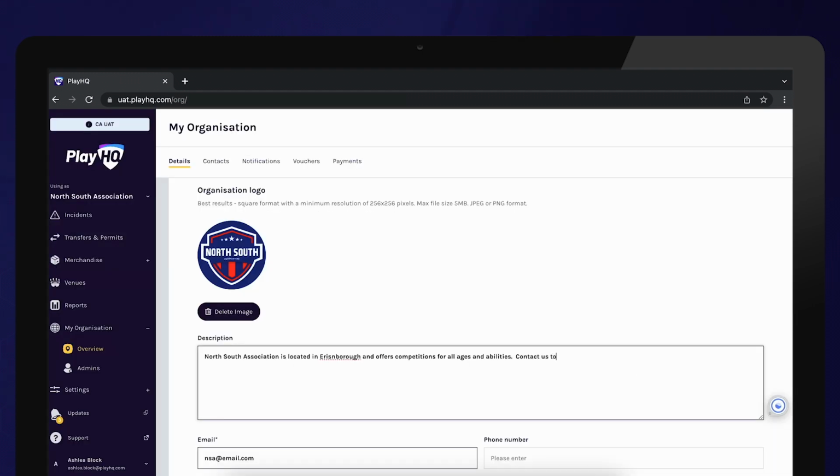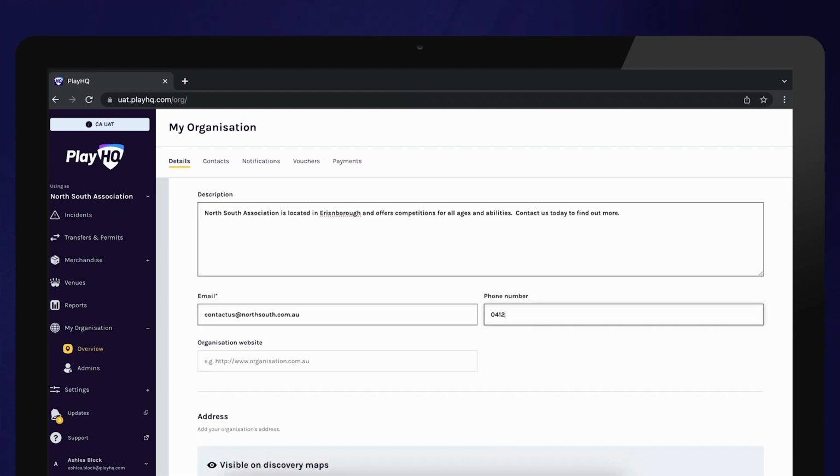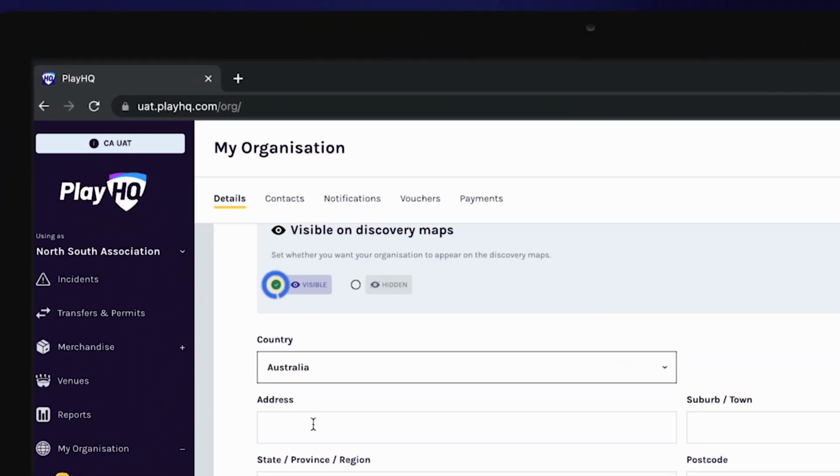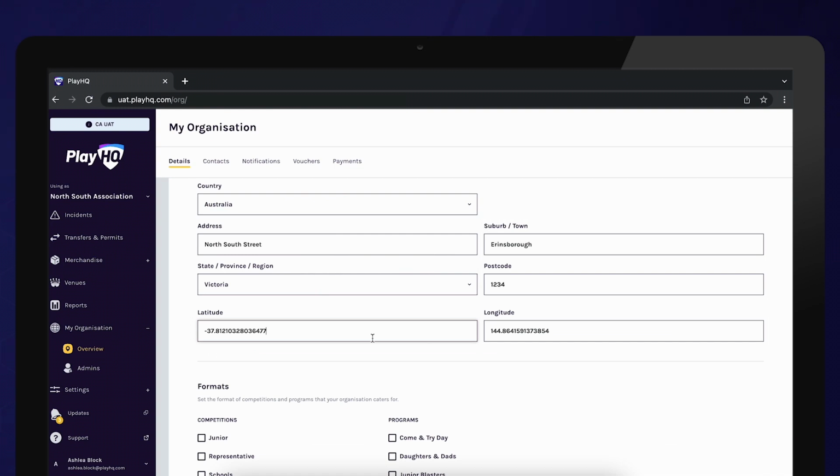Next, you can enter a description of your association, including the contact details for your association. You have the option to enter a phone number, email address, and a website if applicable. Select Visible on Discovery Maps to ensure participants can search for your organisation on all public sites. Enter your association address, including latitude and longitude. Your latitude and longitude can be found on Google Maps.